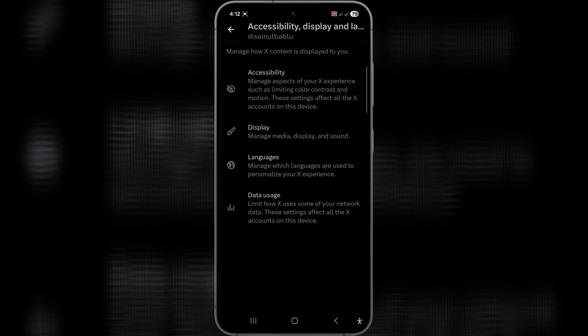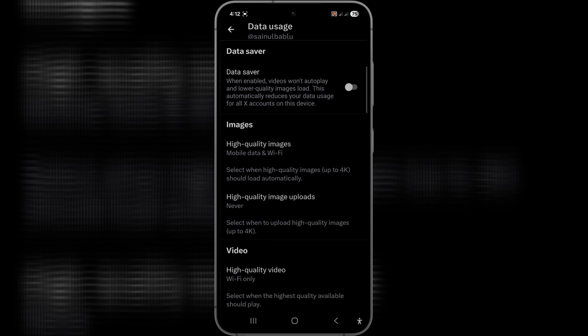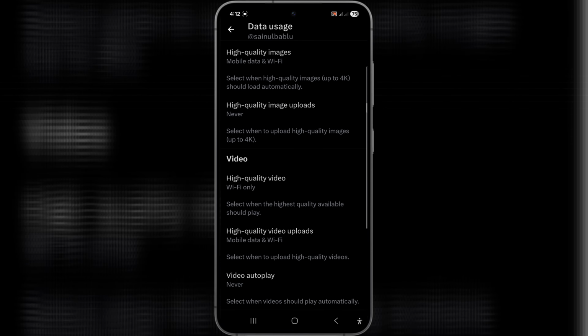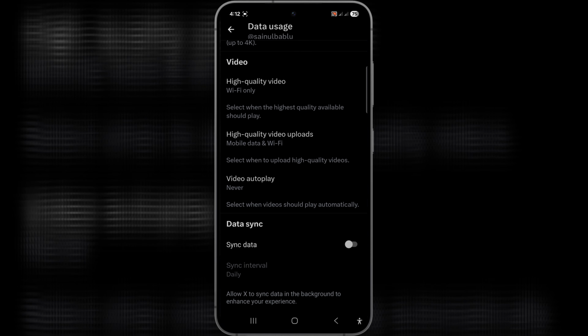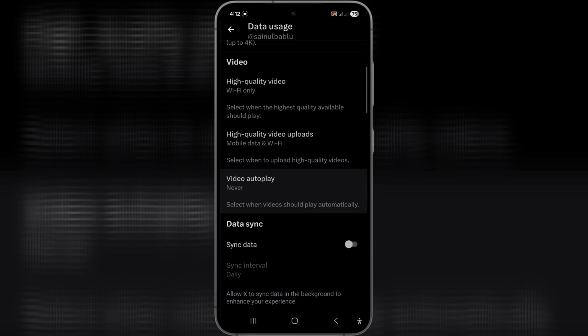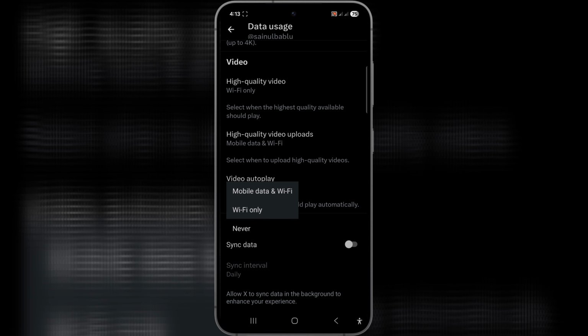Select Data Usage. Scroll down. Find Video Autoplay. Tap on Video Autoplay. You will see three options. Choose Mobile Data and Wi-Fi to enable autoplay completely.